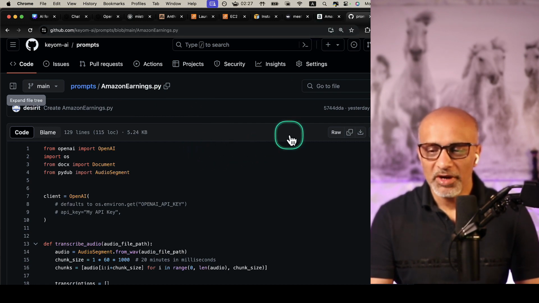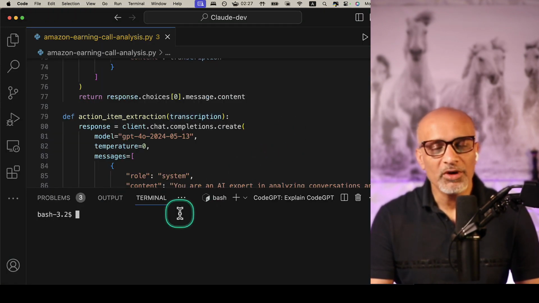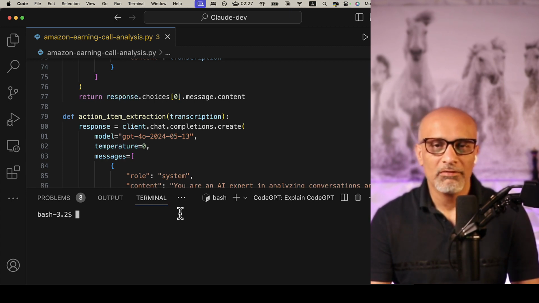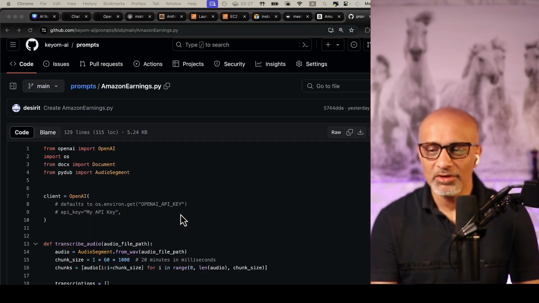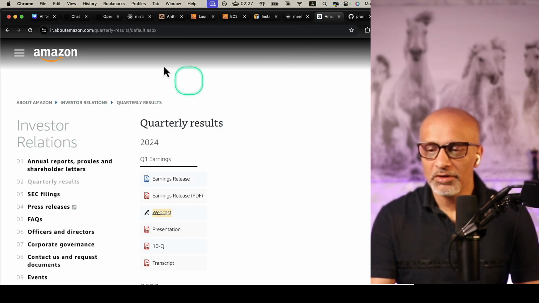But coming back to Visual Studio Code now, what we want to do is take the earning call of any company. In this case, I'm taking an example from Amazon. So this is the Amazon earning call. Here we go. This is the link. Within that Amazon earning call website, there is a link called webcast. And a webcast is nothing but a WAV file, an audio file.